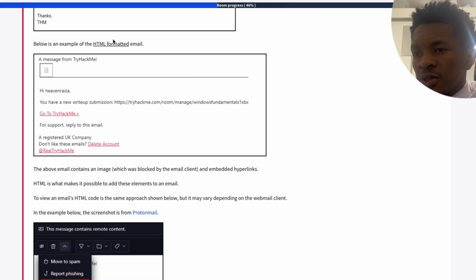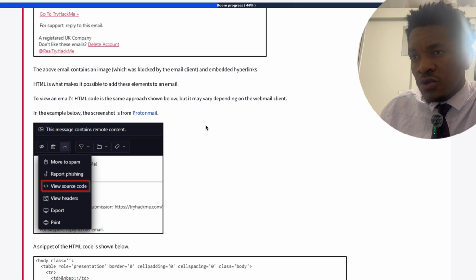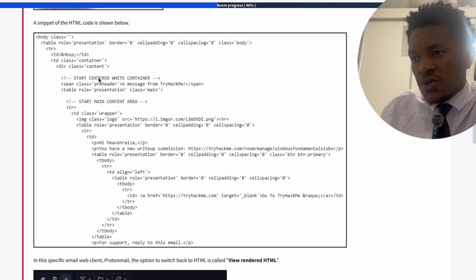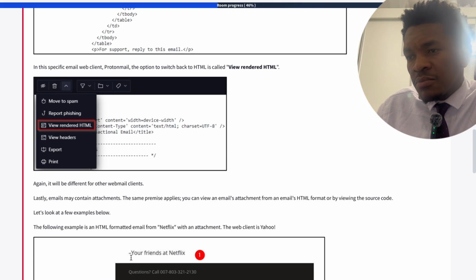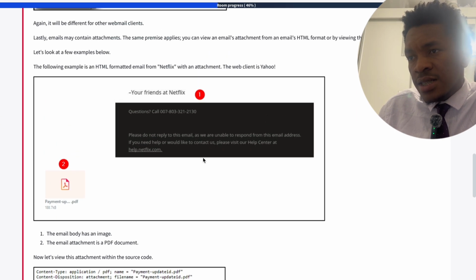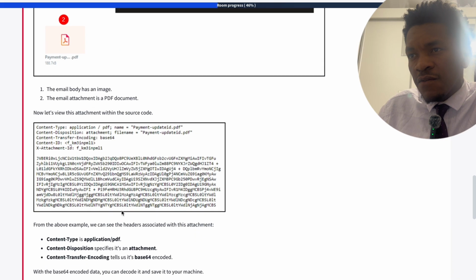If you're curious about what it looks like in Gmail, it's quite the same. Go to the three dots on the side, click view original, and you'll be able to see the source code for your email. It'll look something like this. And this is obviously an HTML file. Now we can move on to other things. For example, here we can see that there is a picture in the email and there is also an attachment. Let's get into the nitty gritty of what we actually do need to look for.